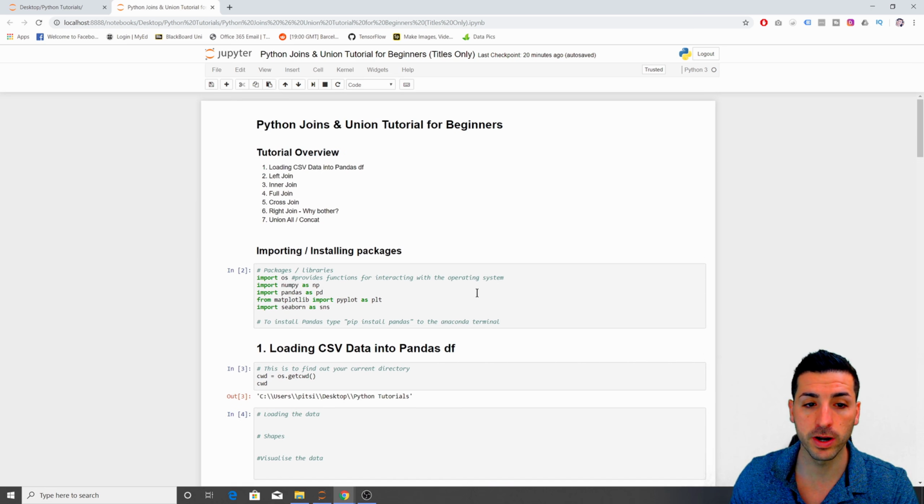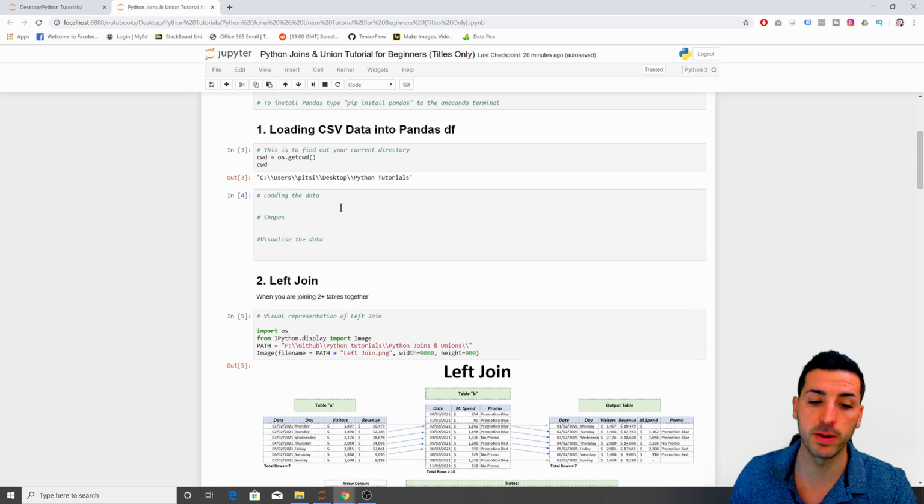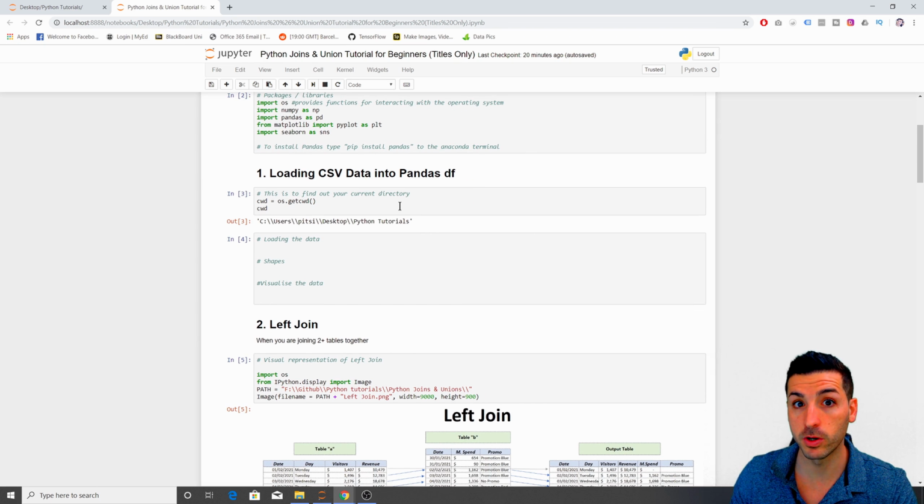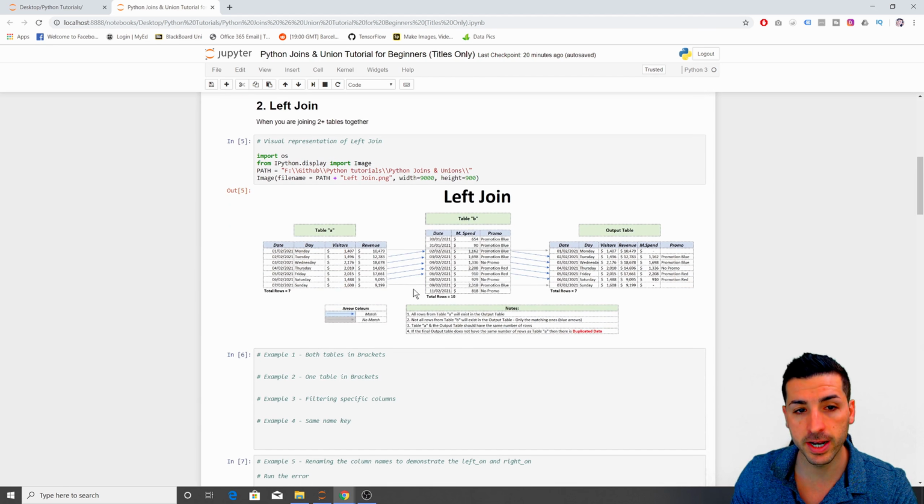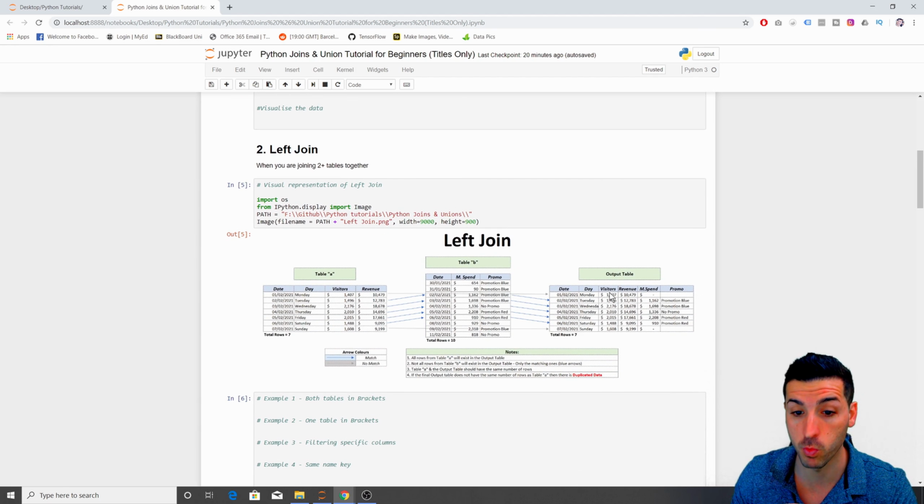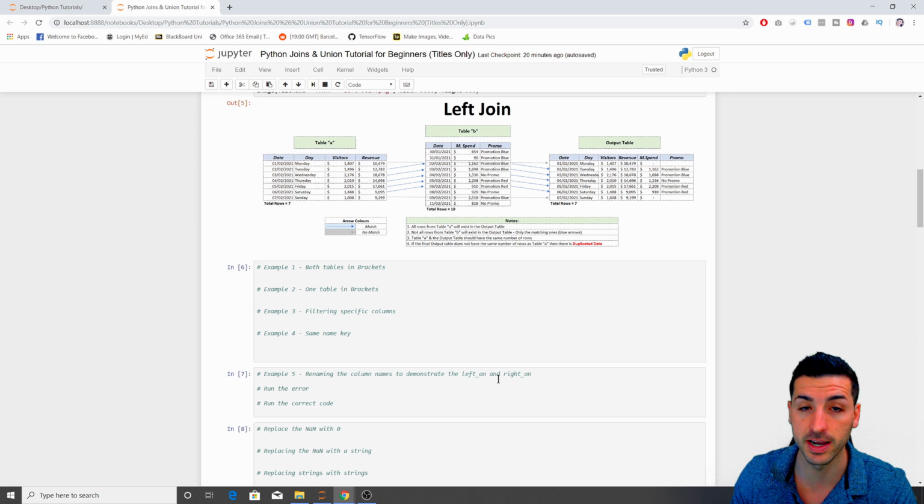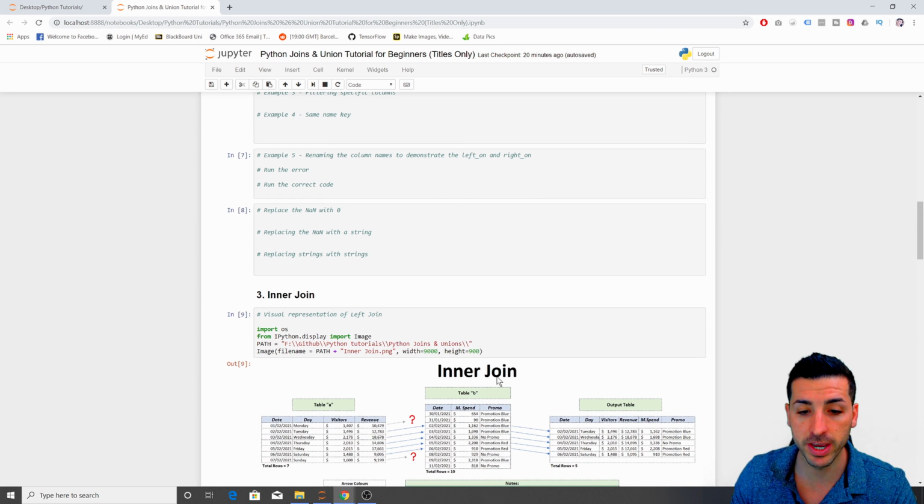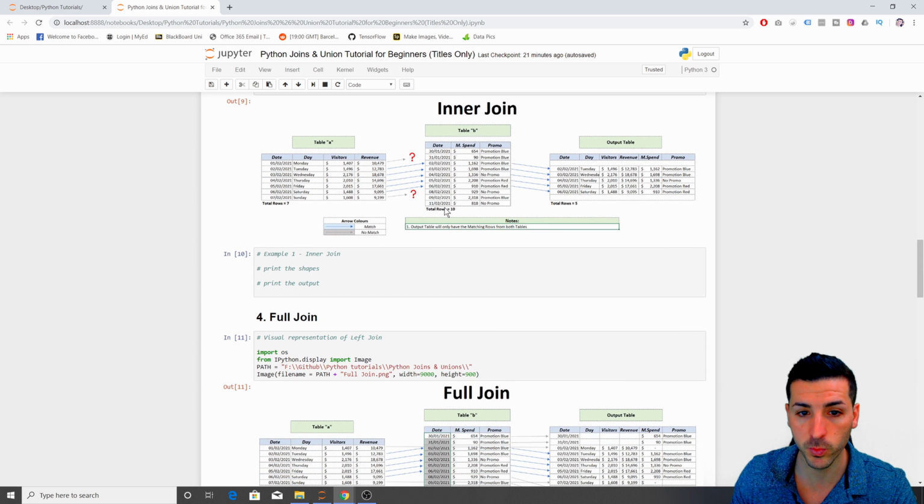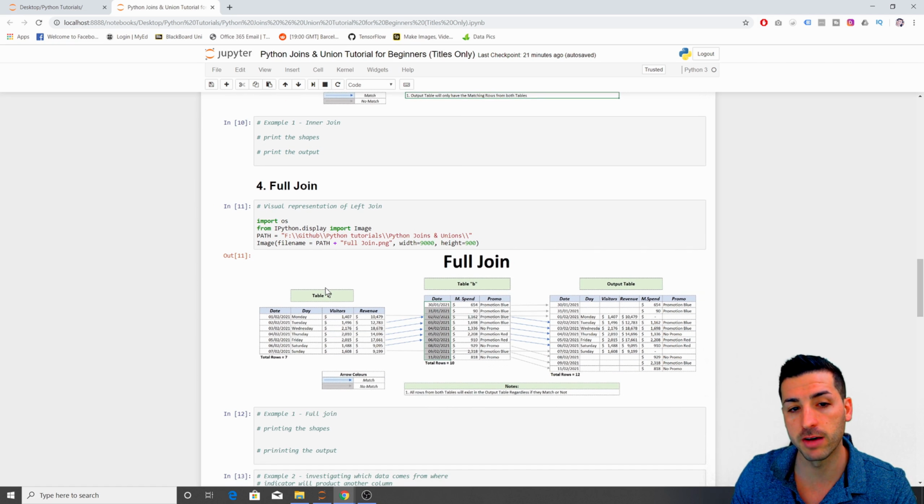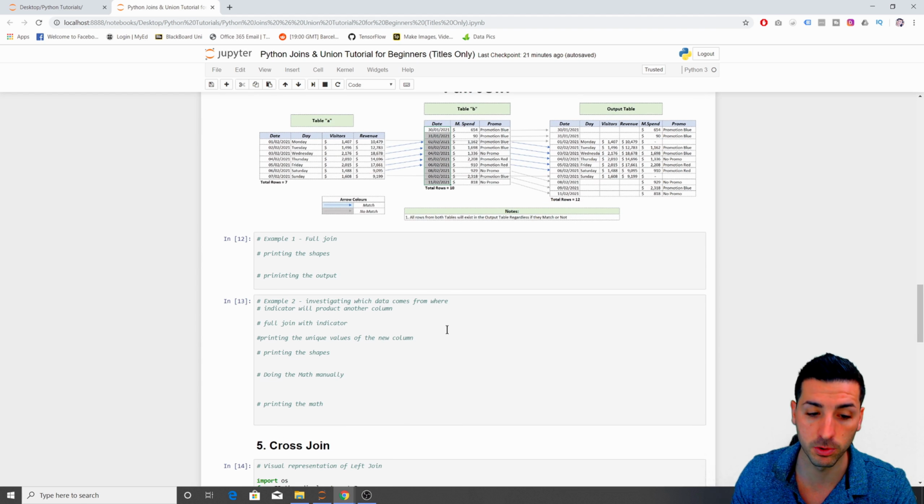Looking at this tutorial overview, I'm going to start by explaining where to download the raw data we will be using in this tutorial. We'll be using 3 CSV Excel files, and I'm going to show you how to load them into Pandas Dataframes so you can actually do the code with me. Then I'm going to explain how the left join works and how to create and run left joins. Then I'm going to explain how the inner join works and how to create and run inner joins.